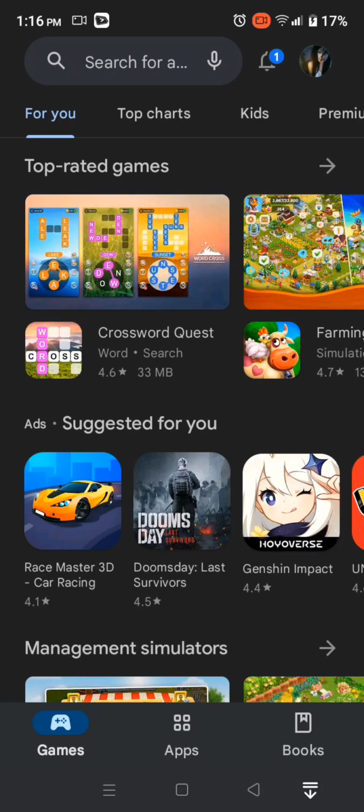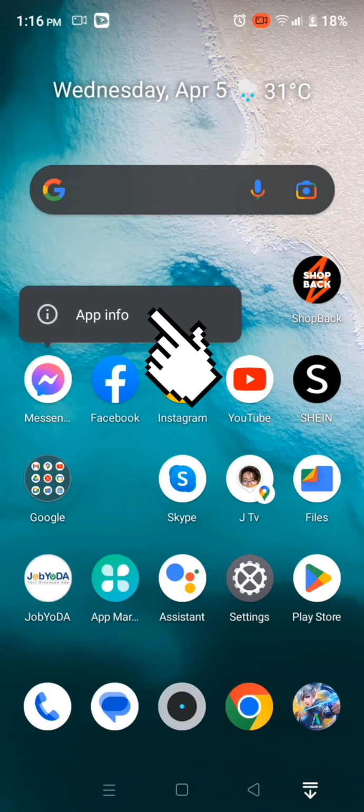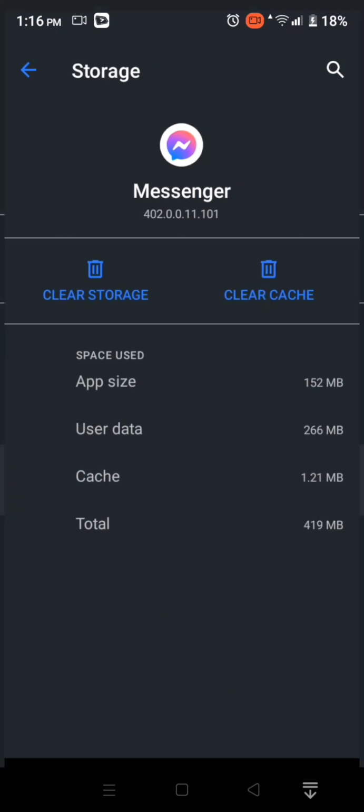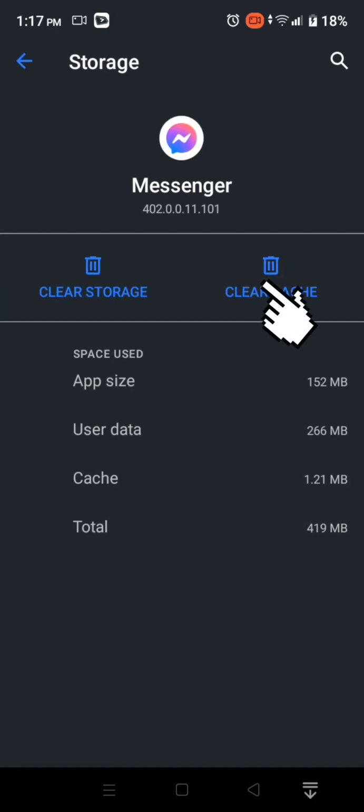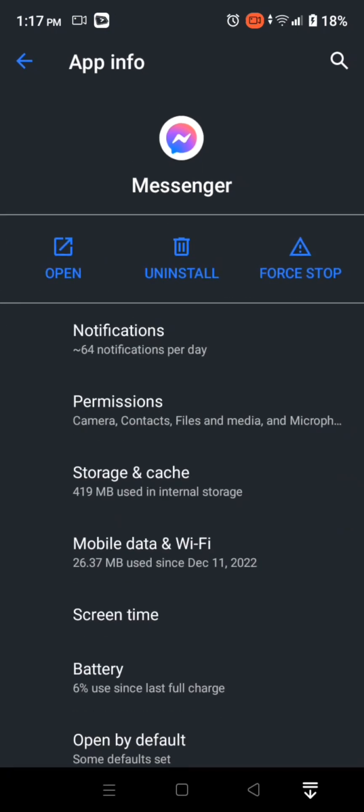So we have to go back to the home screen. Tap and hold the Messenger application, click App Information, and you will be redirected to this tab. Click storage and cache. You can clear the cache and clear storage. This can help you fix bugs and issues from the application.